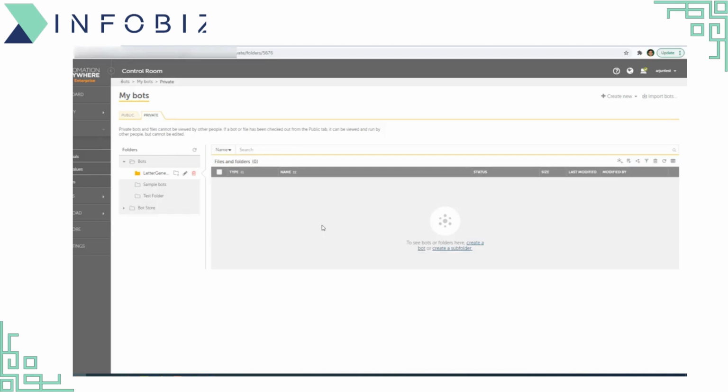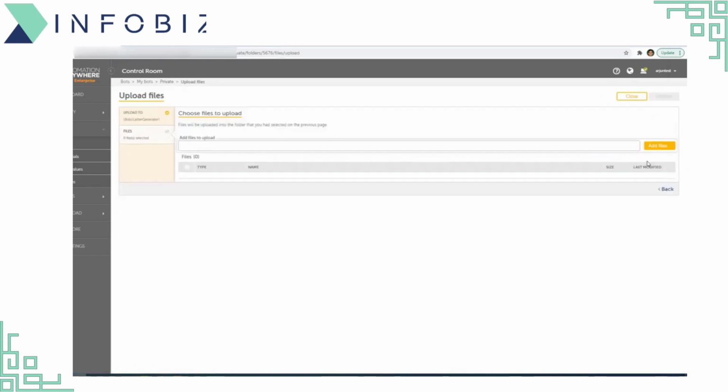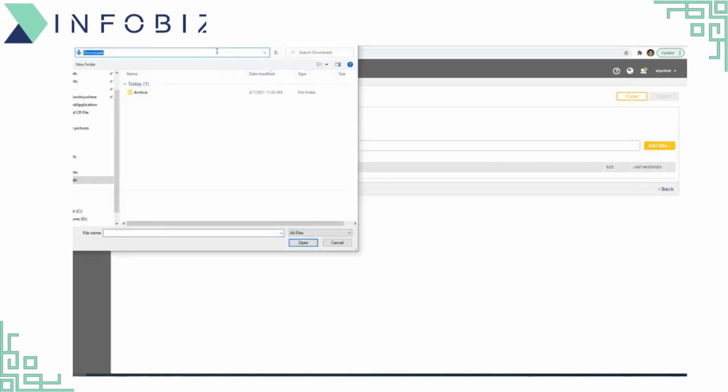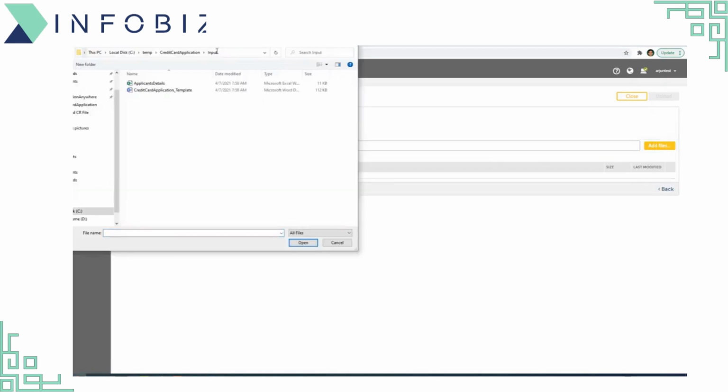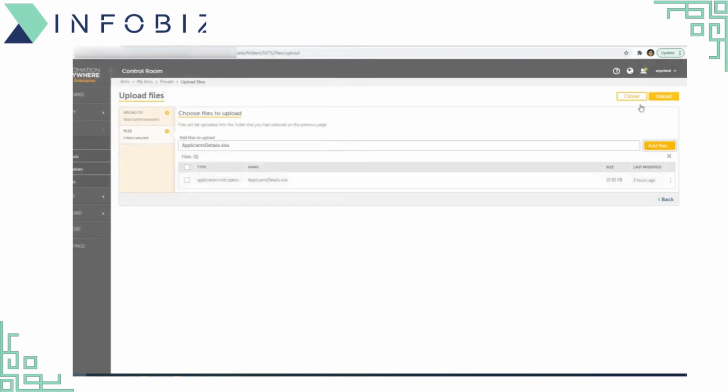First, I want to add both of these files to the control room so that the files will be available for the end user to download and then make necessary changes as required. Let's upload the first file now. I will click on the upload files icon, click on add files, navigate to the required folder location and select the first file, applicants details. I'll show you how to upload the second file, that is the template, using the Download CR File action itself. For now, I'll click on open and now click on upload.